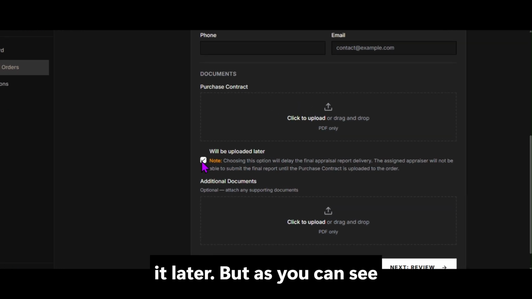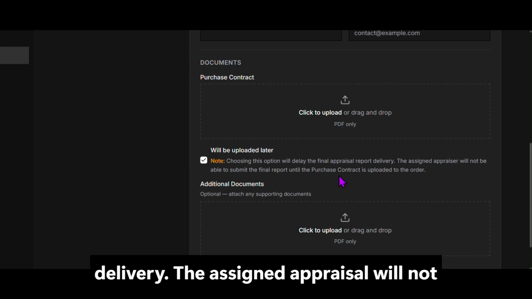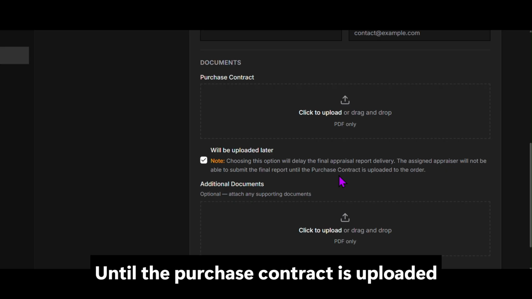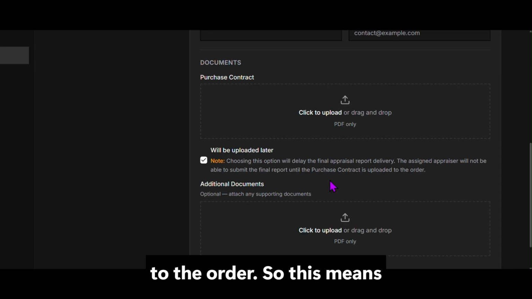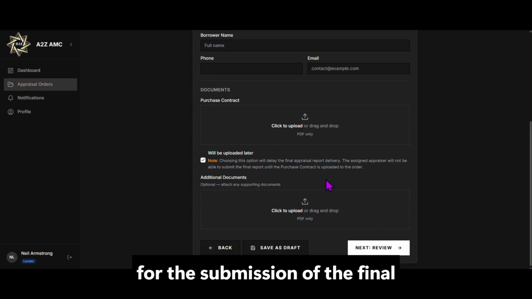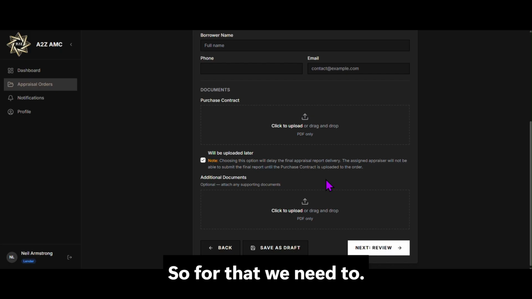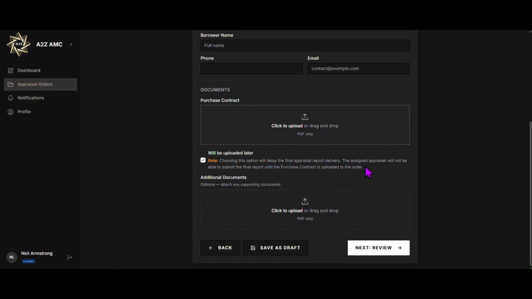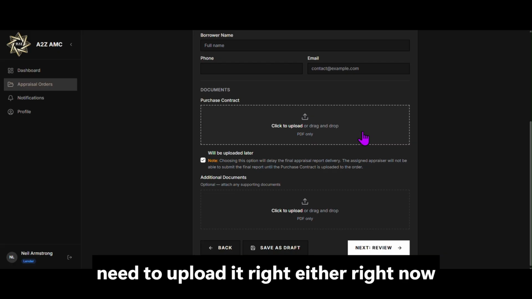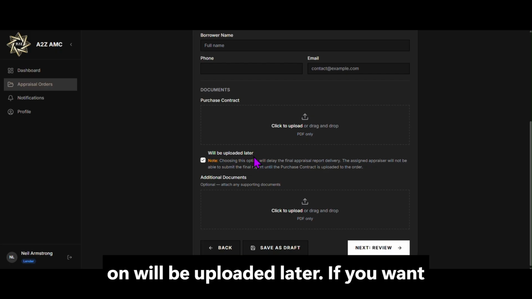But as you can see, it says that choosing this option will delay the final appraisal report delivery. The assigned appraiser will not be able to submit the final report until the purchase contract is uploaded to the order. So this means that the purchase contract is mandatory for the submission of the final appraisal report. So there will be a delay in your appraisal order. So we need to upload it either right now or later. So I checked the box that it will be uploaded later.